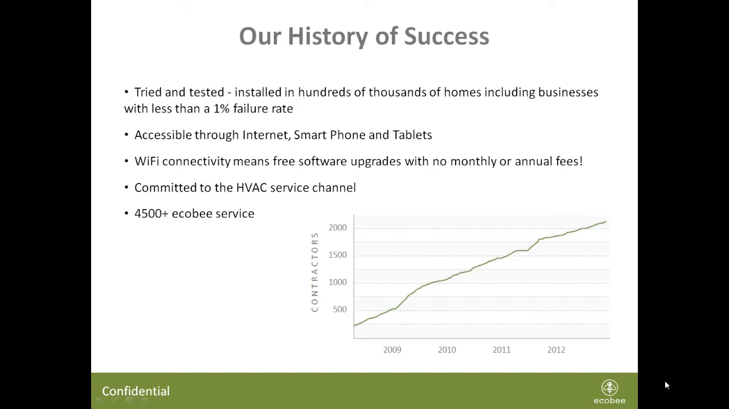Ecobee is committed to the HVAC service channel. We do not sell through retail, nor do we sell direct to consumers. Our products are available from your local HVAC wholesaler. We want to ensure end users have the option to have their ecobee professionally installed by a licensed HVAC contractor. And ecobee has over 4,500 preferred ecobee contractors registered. This means when a customer is searching for a company to supply and install an ecobee, your company would be listed as a selection.